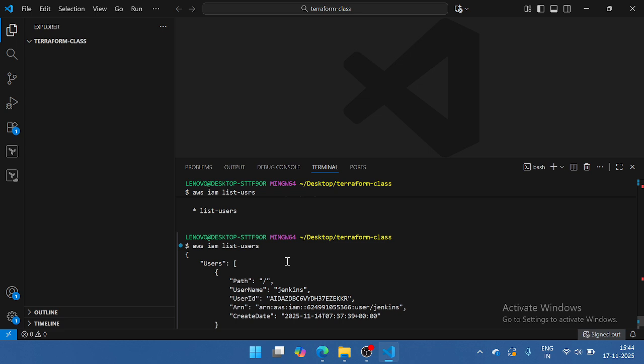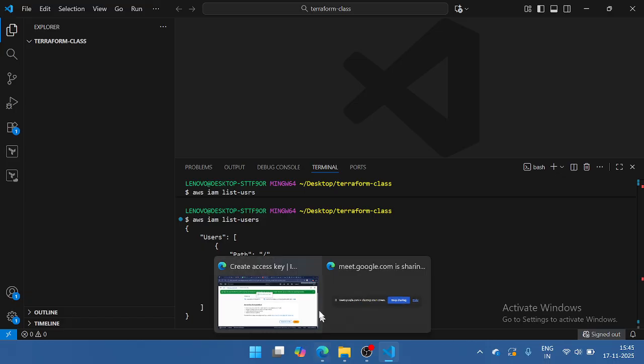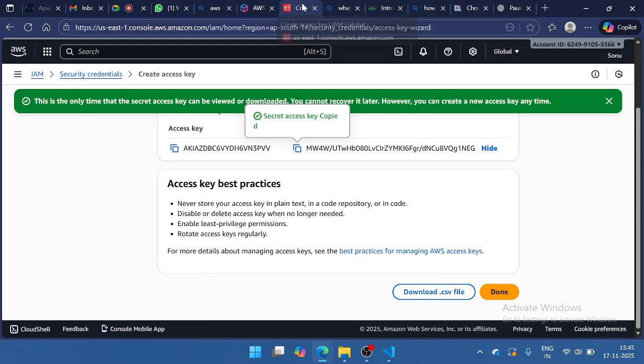Say I run the command to check how many users are there. Two days back I asked you to give the credentials. At that time I created one user, Jenkins user, in our account. IAM is global, not region level. That's why it will show how many users are there. For now, in our account we have one user, Jenkins.